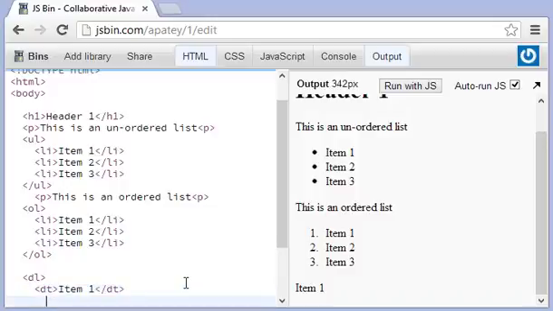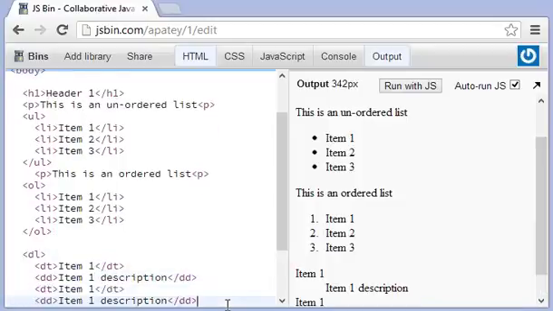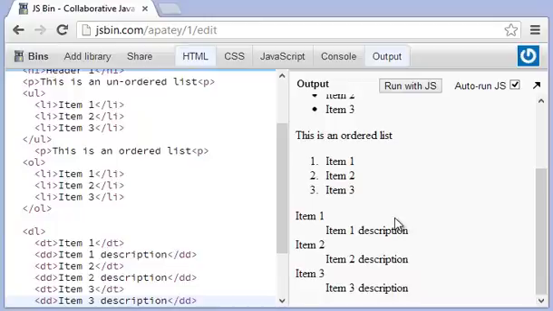All right, but the next thing we're going to do is type in DD, and we're going to say item 1 description. Okay, and we'll type in /DD like that. There we go. As you can see, we have the item 1 and then the item 1 description, and I'll paste this in a couple times. We'll make this 2, 2, and then 3, and then 3. So there we go. We have item 1, item 1 description, item 2, item 2 description, item 3, and then item 3 description. All right, it's just that simple.